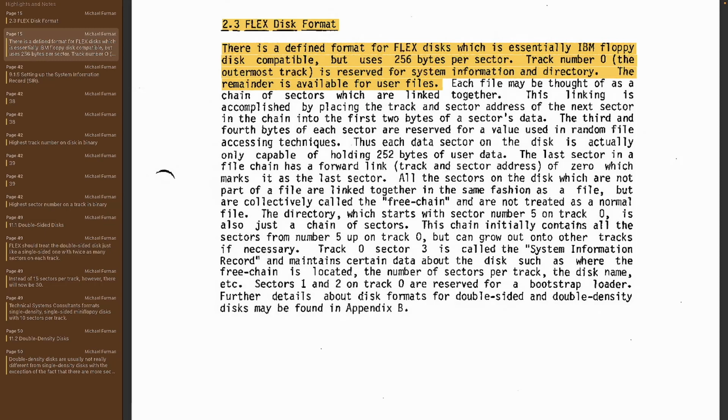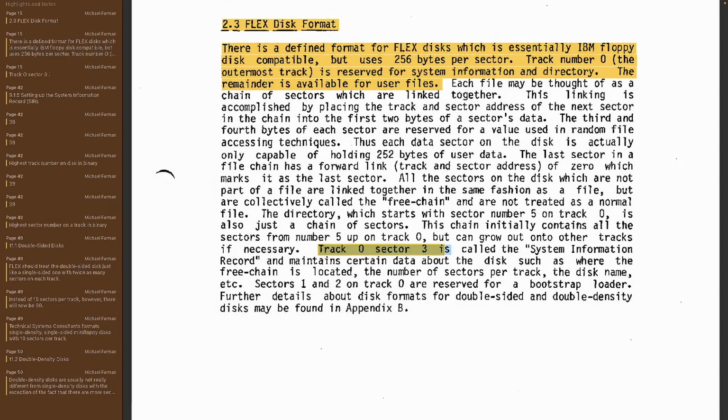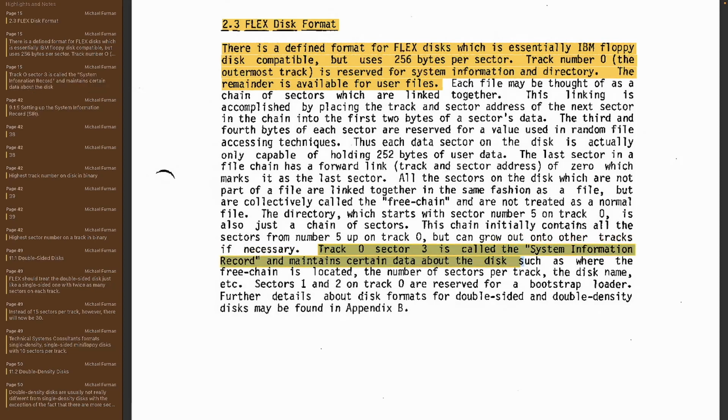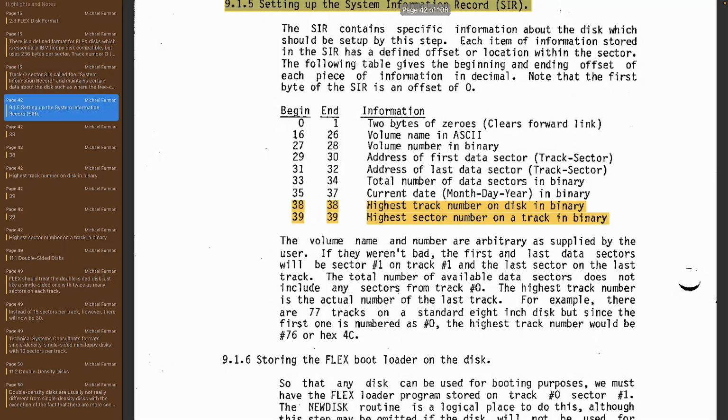So one of the things on this disk that I didn't highlight before is that track 0, sector 3 is called the system information record and contains data about the disk such as where the free chain is, number of sectors per track, blah, blah, blah. This is actually very important. So let's take a look at what's in the SIR, the system information record.